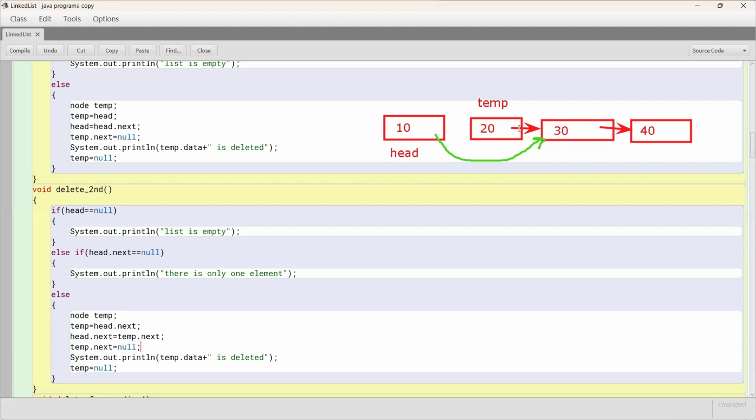But still, we are going to delete 20. So in that case, if I write temp next equals to null, what it will do, it will erase the link between 20 and 30 like this. And now you can print temp data is deleted. And after that, if you write temp equals to null, that means temp is going to be removed. Something like that. Okay. By mistake, I had removed the temp later as well. Yeah. So it will look like this. So I think this might work well.